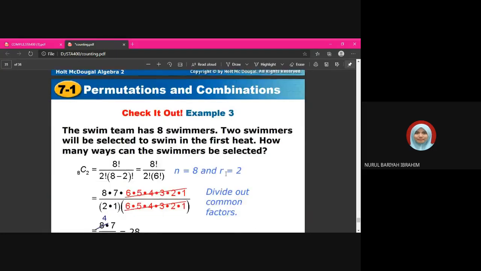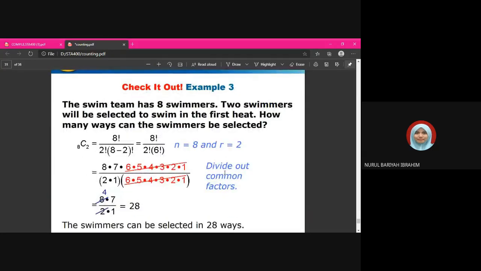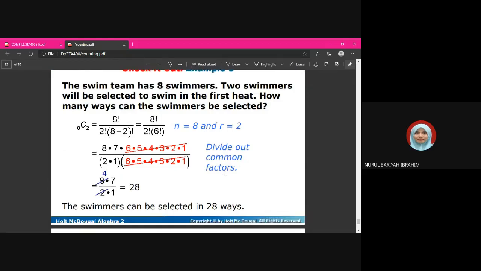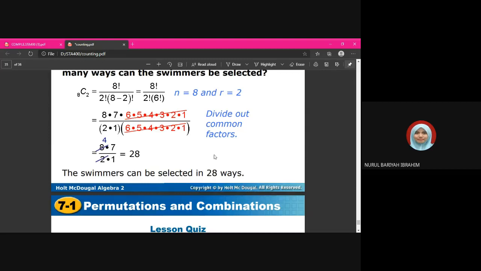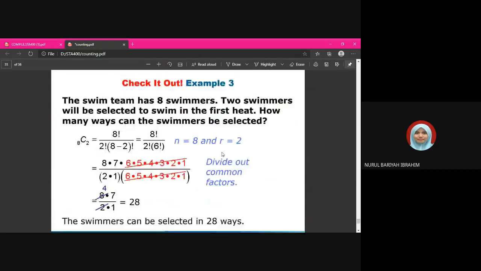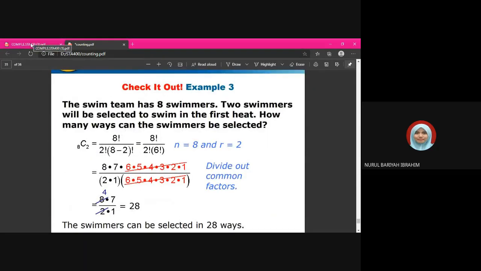The other example: the swim team has 8 swimmers. 2 swimmers will be selected to swim in the first heat. How many ways can the swimmers be selected? So it is just 8C2, and the answer will be 28. You should try this.